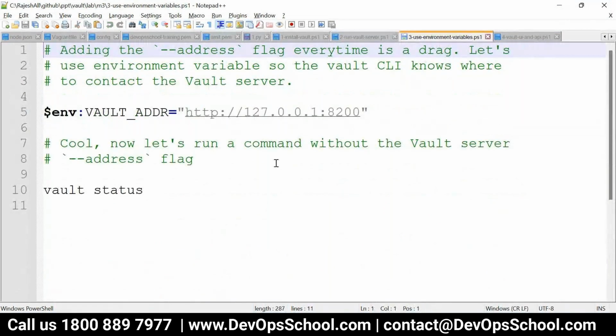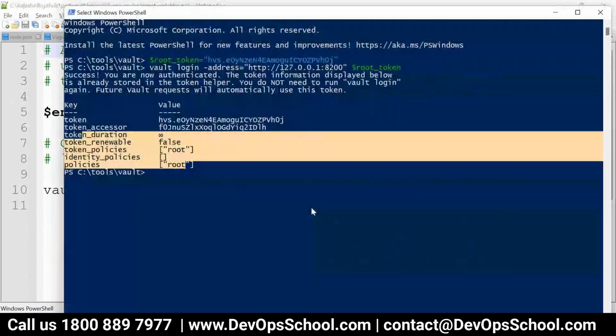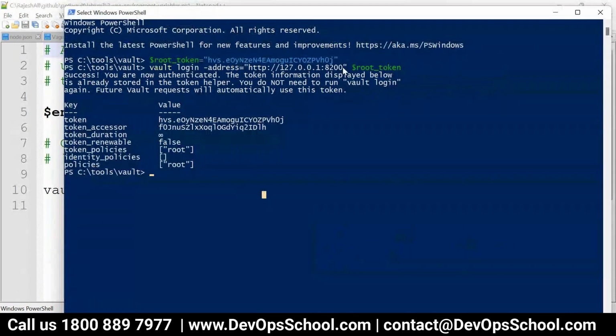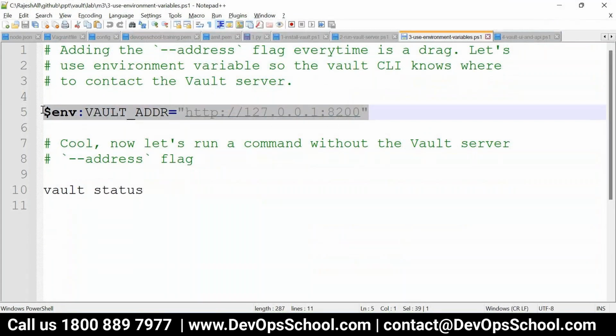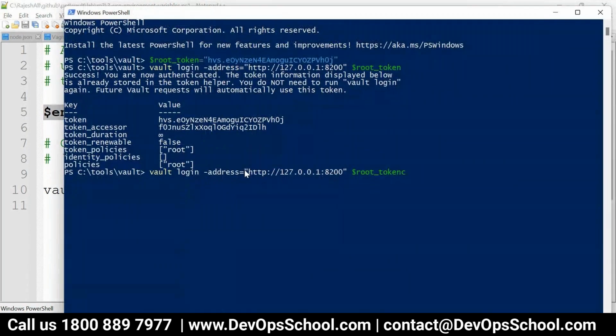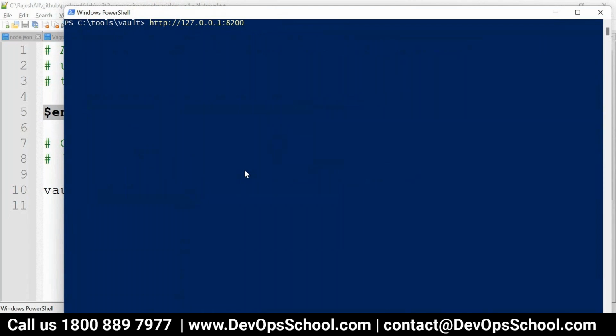So if you think, I don't want to run this URL again and again, you can set one environment variable like this. Okay, environment, vault address, and this one. So set the environment, clear the screen, and setting the environment. Oh, copy paste issues.